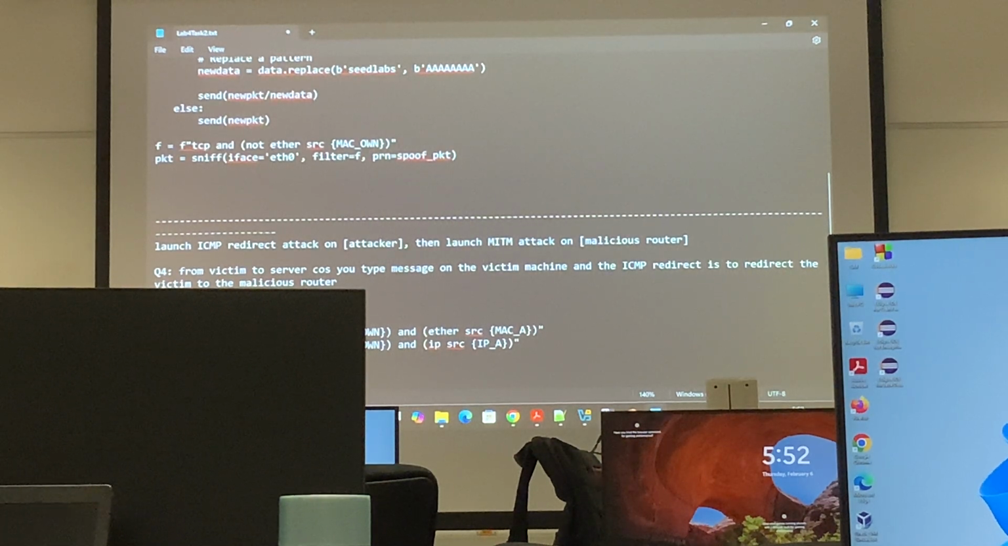Generally when we do the ICMP redirect attacks, we actually filter by the IP address, if the IP address is static. Alright, so this is the experiment.